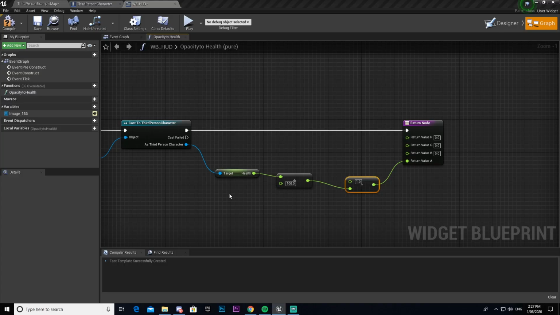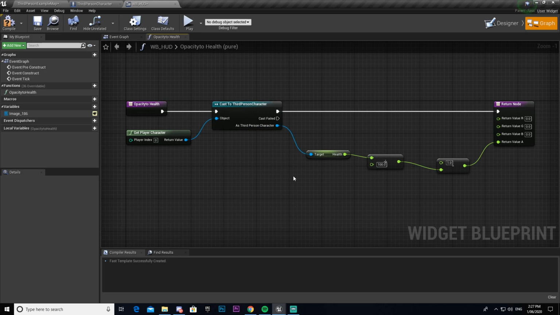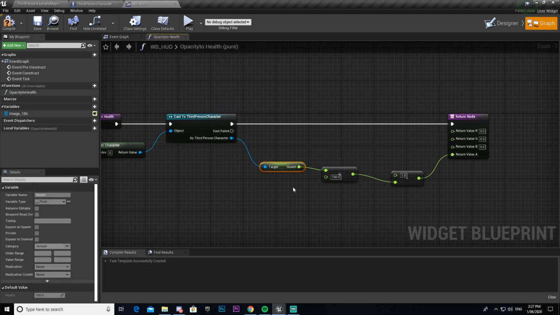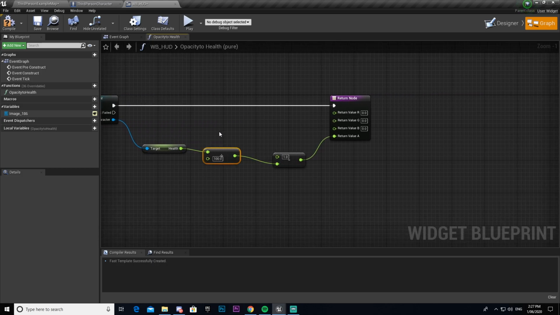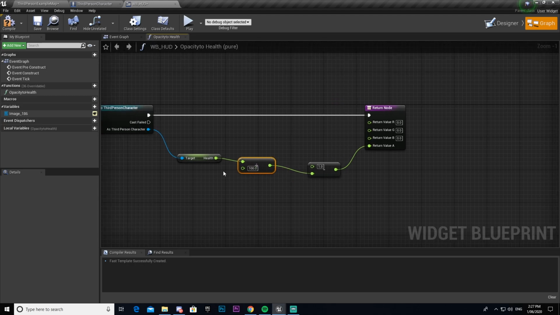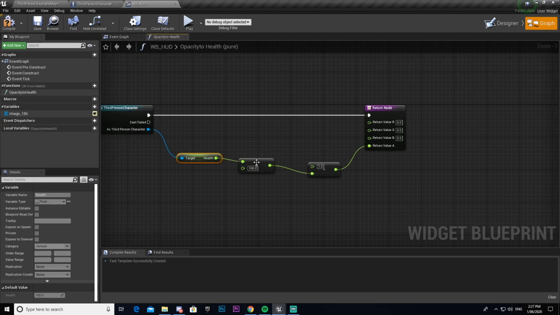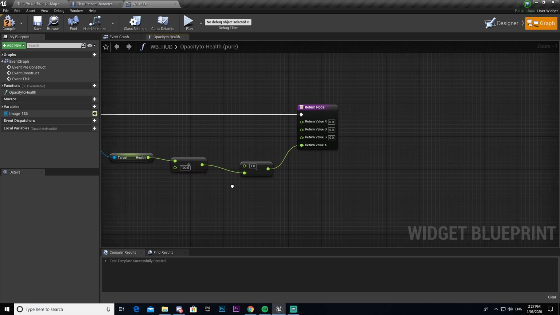So basically what's happening here is we're casting to our third person character, and then we're getting the health variable that we made inside of here, and then we're dividing that by 100. The reason why we have to do that is because your opacity value is between 0 and 1, so it's going to be something like, say, 0.5 or a number like that. It will never be higher than 1. So because our health is a variable of 100, if we were to plug that in without dividing it, it would constantly be set to full, which is not what we want, so we have to divide it by 100 so it becomes a decimal number.